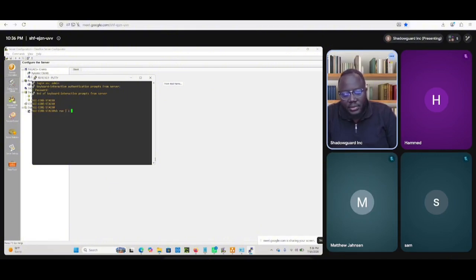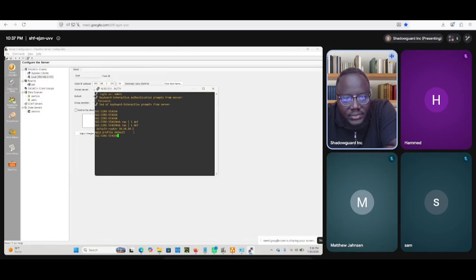Show run pipe include default-router. So that's 10.10.10.1, the IP address of the router itself. That's how I was able to just put it in directly, because of this command. That's the full DHCP command.